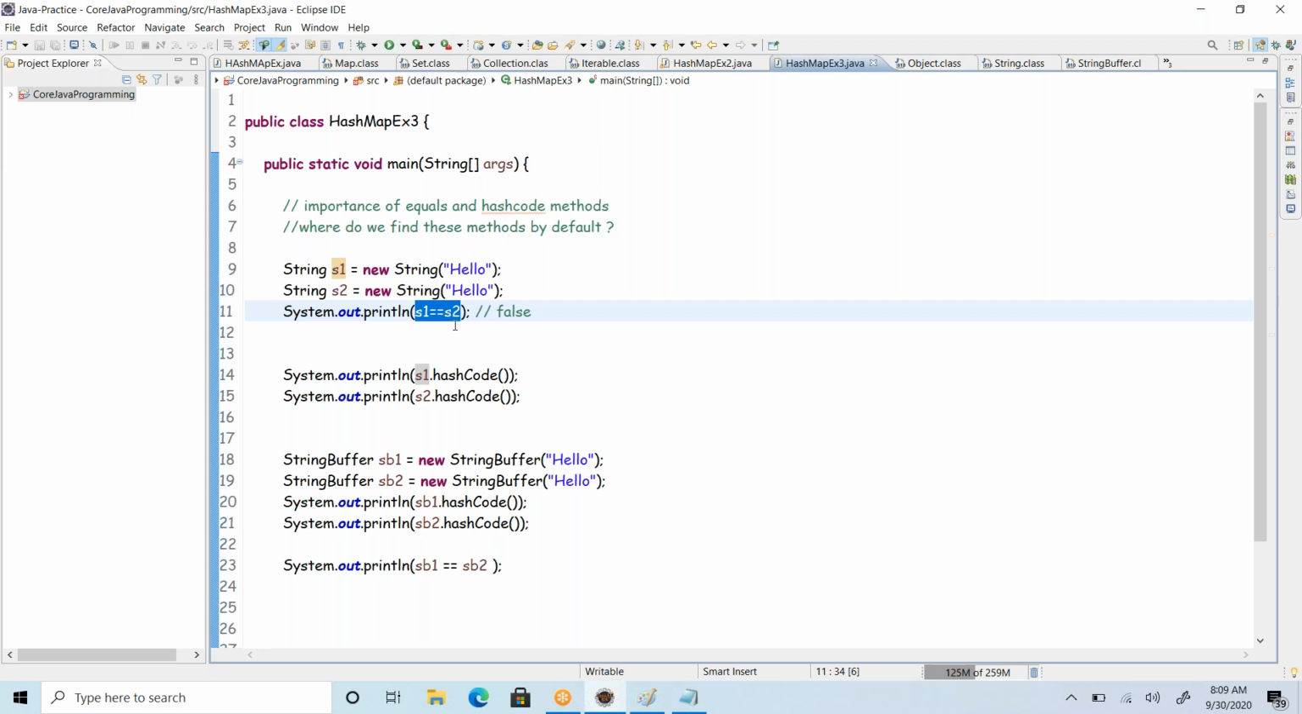This is a reference comparison. Absolutely, it is a reference comparison, not the hash code comparison. This is not the hash code. So address location is different, hash code is different. At this line it is comparing the address locations, not the hash code of these strings. And here also it is going to check the address locations, not the hash code.